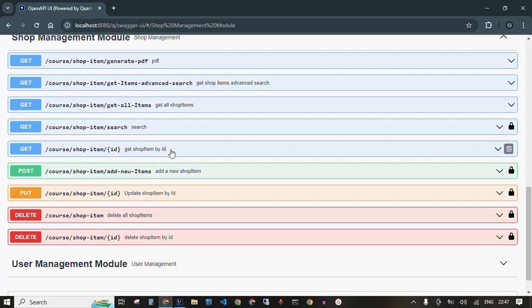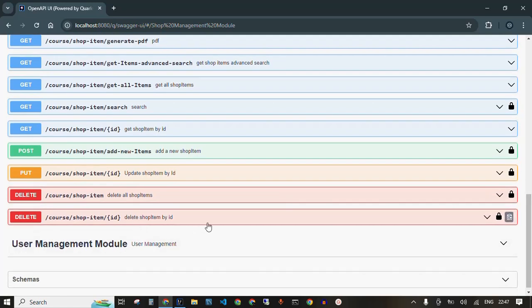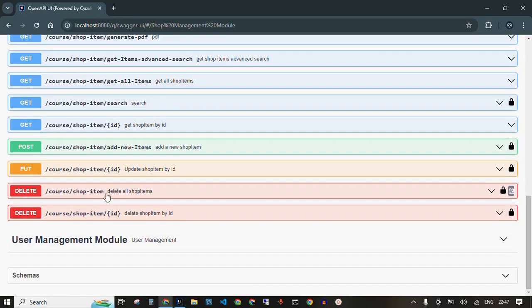We have get item by ID, for example, choosing one item from the database using its ID. Then you have the post, adding a new item to the database, and this is normally done by the admin. I have the put, updating the item details like name, pictures, everything like that. Then we have delete all shop items, and then delete shop item by ID. You can delete all shop items at once, or you can delete one item at a go.